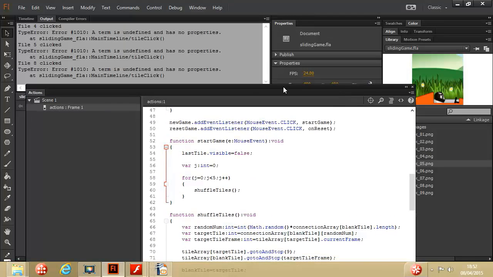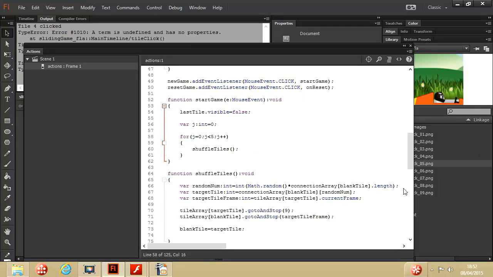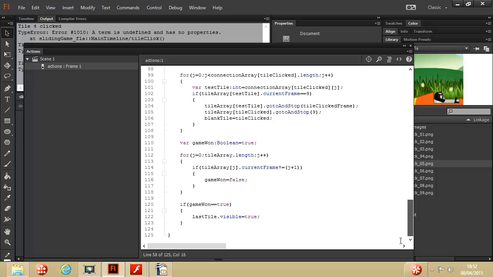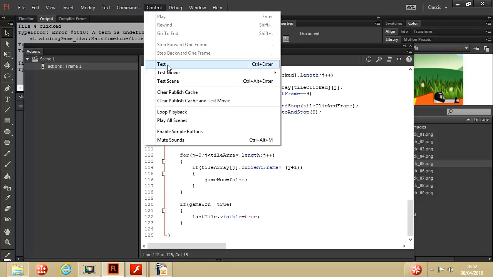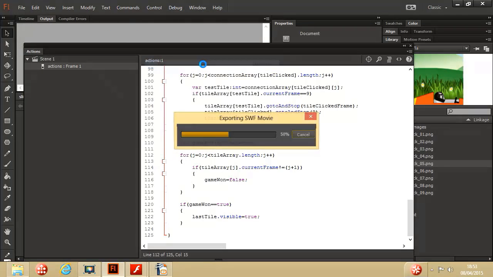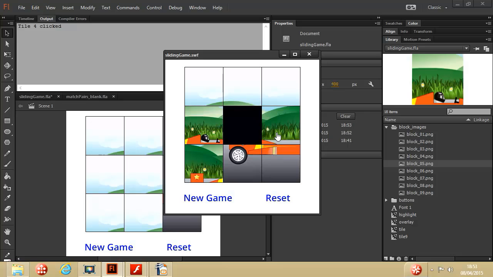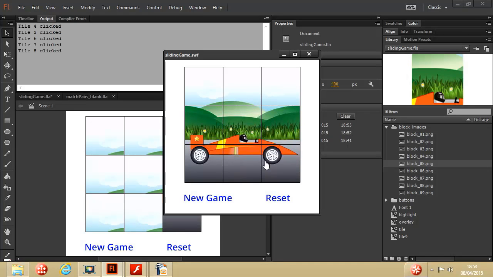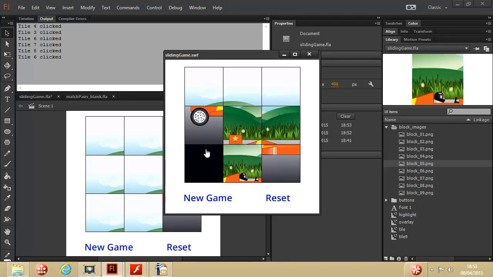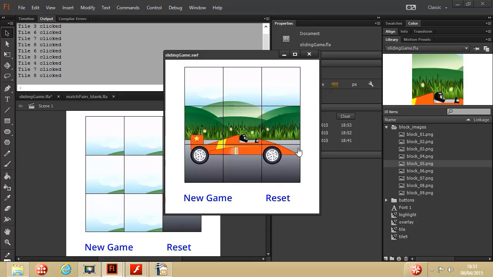Let's investigate this error. The term's undefined and has no properties. At tile click you may find this. What that means is that something I'm using inside tile click has a null value. In this case it's because I just haven't put that in. So I just missed out the j is less than tileArray.length. But if you come across that error, that's all it means. You're using something that hasn't been instantiated. So that seems to have worked. Let's try that again. That seems to have worked again.